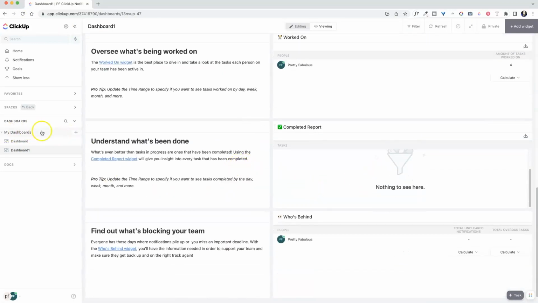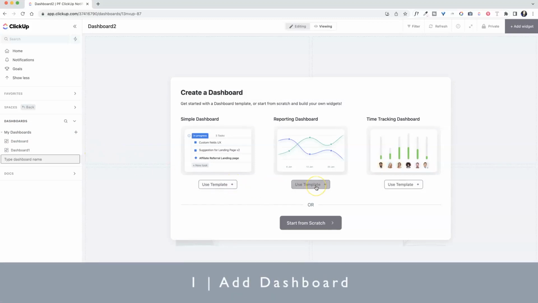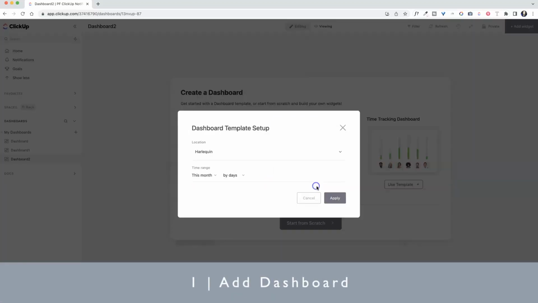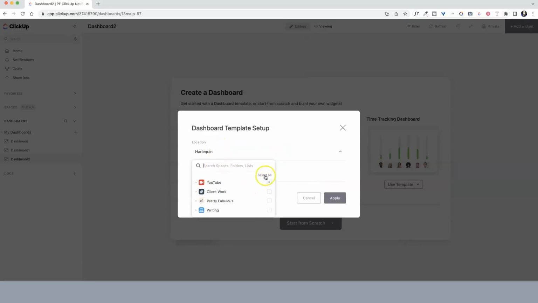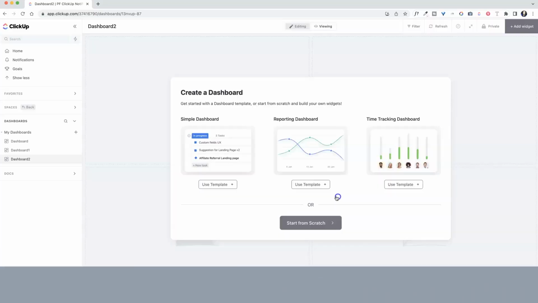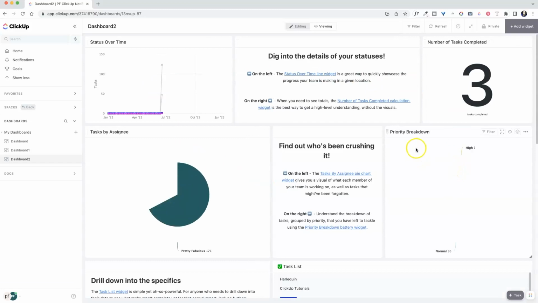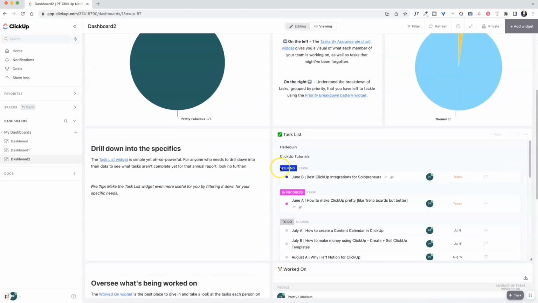So all you have to do is go over here and say, add a dashboard. And let's say we were going to use one of their templates. It could be whichever template. And I could say, which space do I want to use? I could say select all. And I could do the time range. I could say this year by weeks, and I could apply that. And then you'll see it just automatically populates everything that I need that's in this particular template.